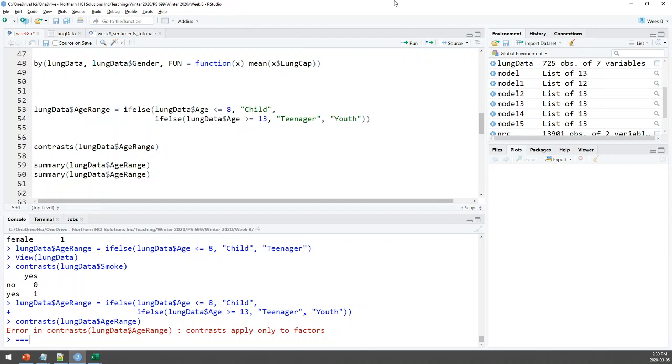So I've got an error. R is giving me an error back. It's saying contrasts apply only to factors. What we have to do is, because right now we've got a column in our data frame that just contains a bunch of string values, we need to turn those into factors. We need to turn them into categorical data. So how do we do that?